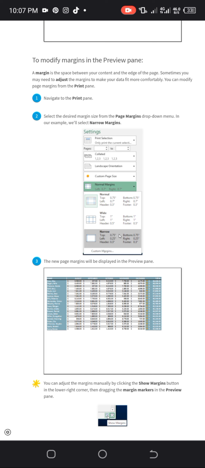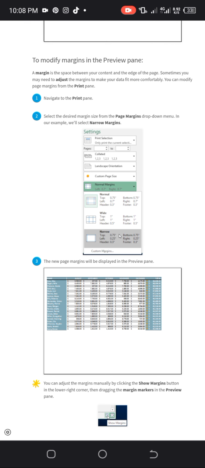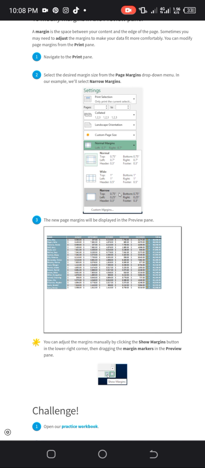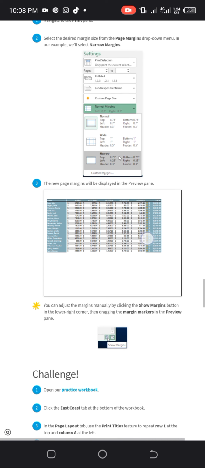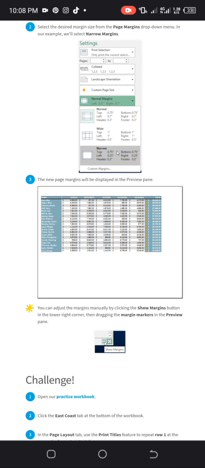To modify margins in the preview pane: a margin is the space between your content and the edge of the page. Sometimes you may need to adjust the margins to make your data fit more comfortably. You can modify page margins from the Print pane. Navigate to the Print pane. Select the desired margin size from the Page Margins drop-down menu. In our example, we'll select Narrow margins. The new page margins will be displayed in the preview pane. You can adjust the margins manually by clicking the Show Margins button in the lower right corner, then dragging the margin markers in the preview pane.